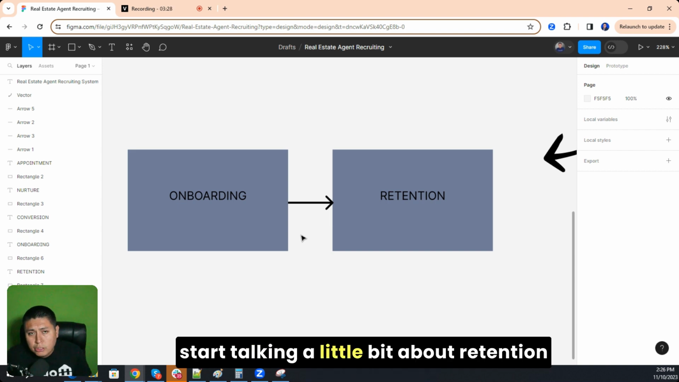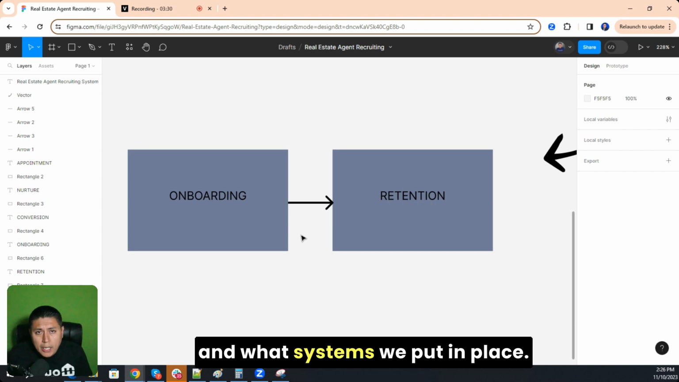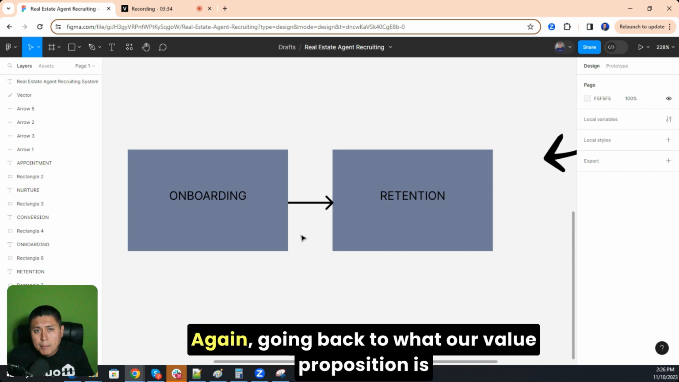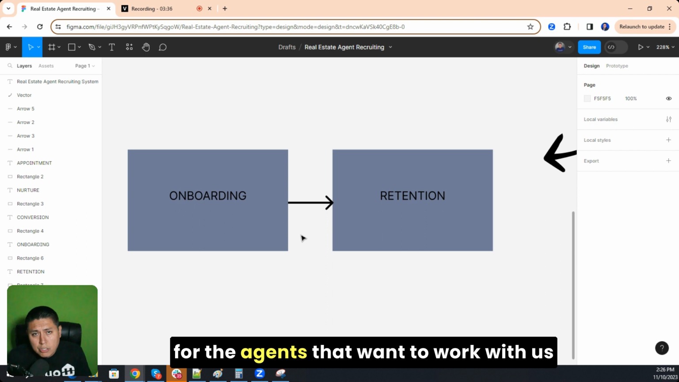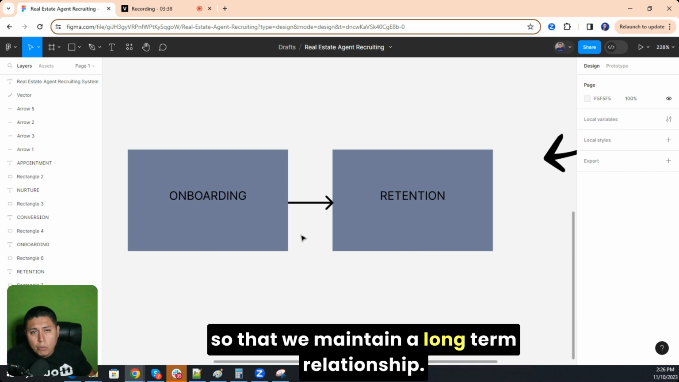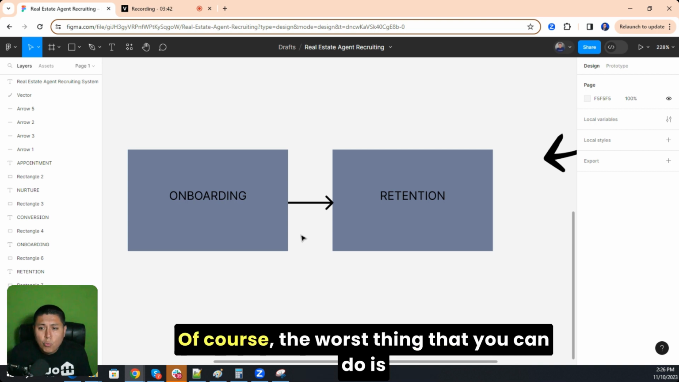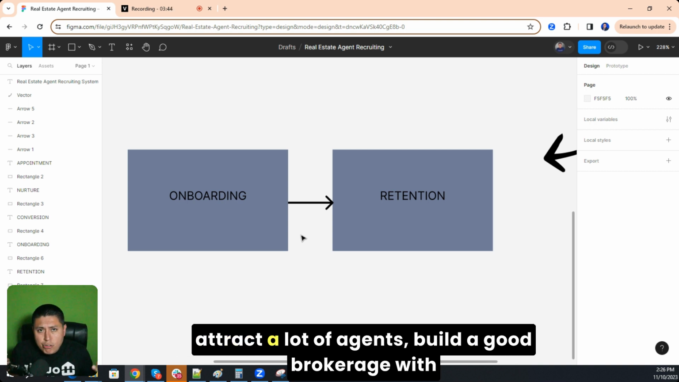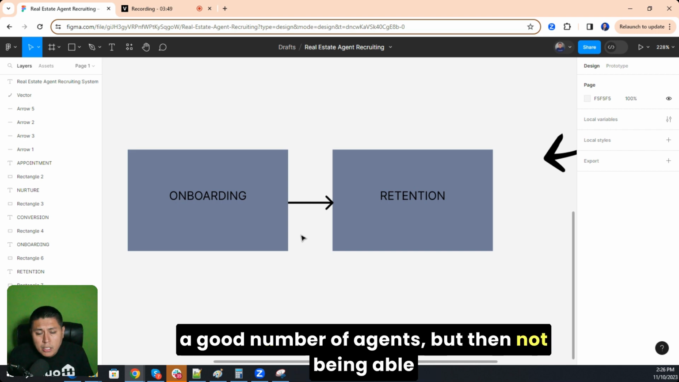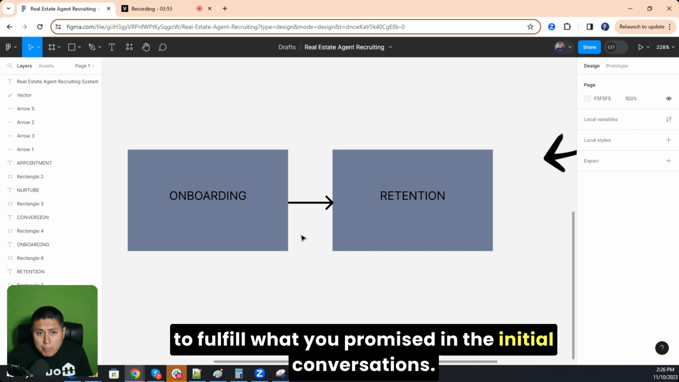And then, of course, we're going to start talking a little bit about retention and what systems we put in place. Again, going back to what our value proposition is for the agents that want to work with us so that we maintain a long term relationship. Of course, the worst thing that you can do is attract a lot of agents, build a good brokerage with a good number of agents, but then not be able to fulfill what you promised in the initial conversations.